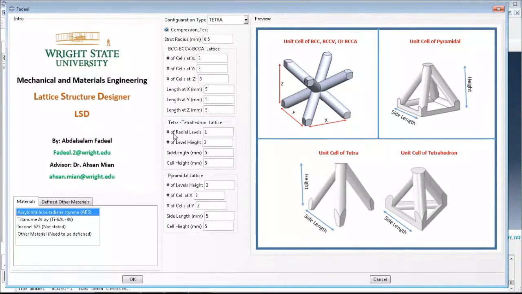Here you can input the number of radial levels, because this is distributed radially, circularly, and this is the number of levels in height. In other words, the number of cells in height in the z direction. This is the dimension for the side length, and this is the dimension for the height. Now we will work with the default state and hit OK. Just wait.